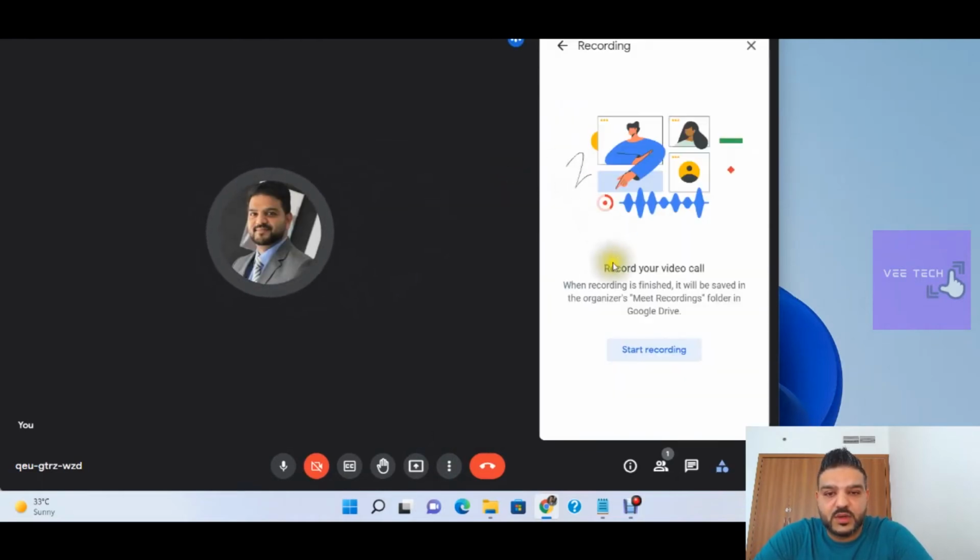When you click on that, it gives you a confirmation that when recording is finished, it will be saved in the organizer's Meet recordings folder in Google Drive. So that's where the saved recording will be. And then you can click on start recording.